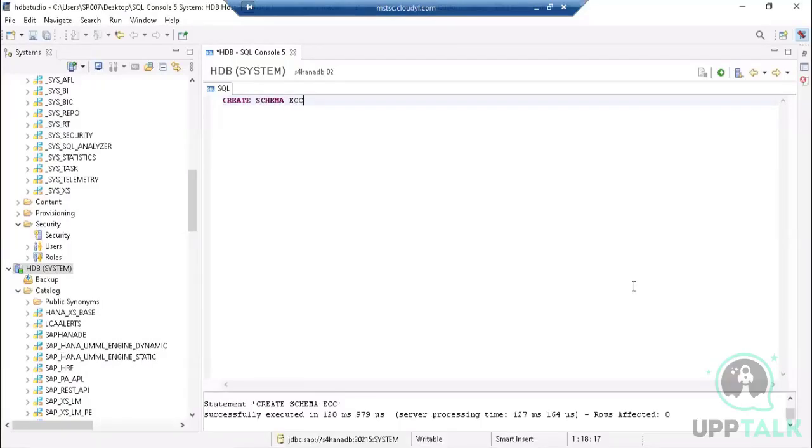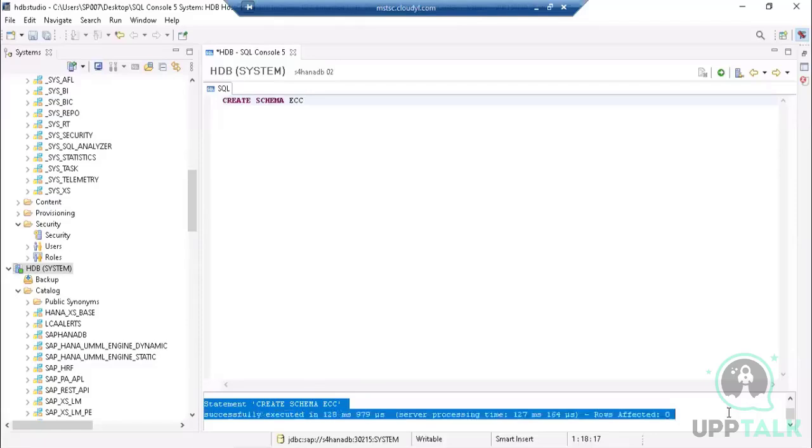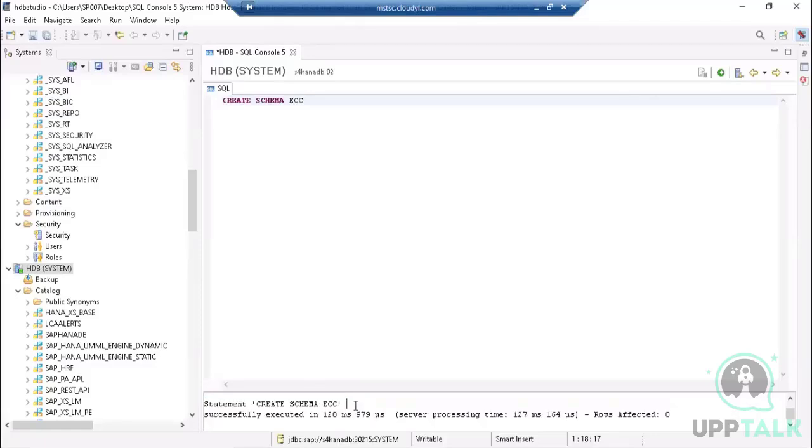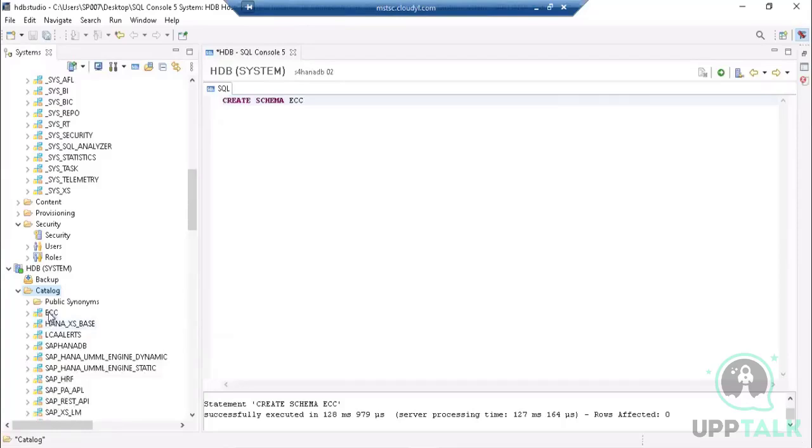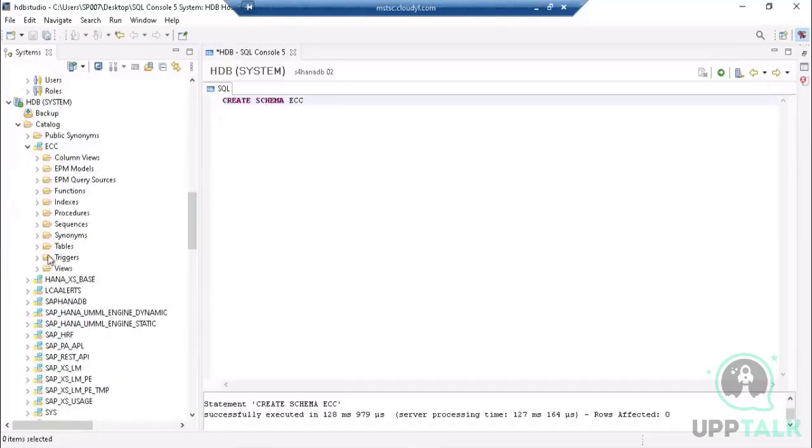Let us see if it has allowed us to create. Okay, see. System user ID has the required access, so it allows me to create a new schema. Once a new schema is created, you can simply select refresh on the catalog, and you'll be able to see this new schema ECC created in it. And in ECC, you can go ahead and create whatever views or tables that you want.